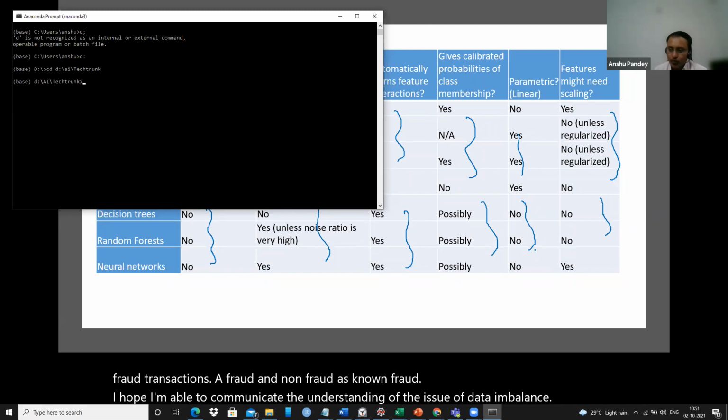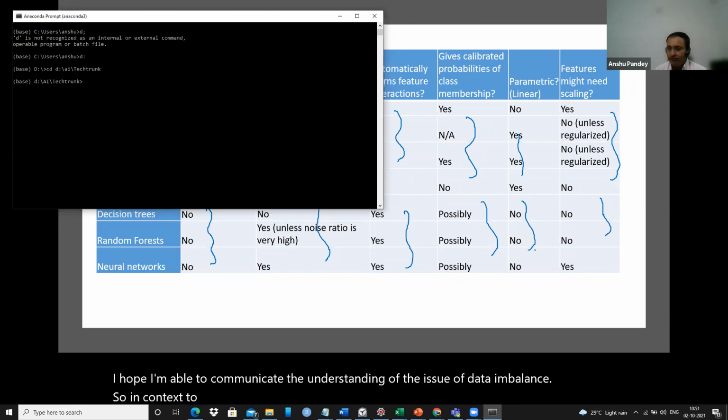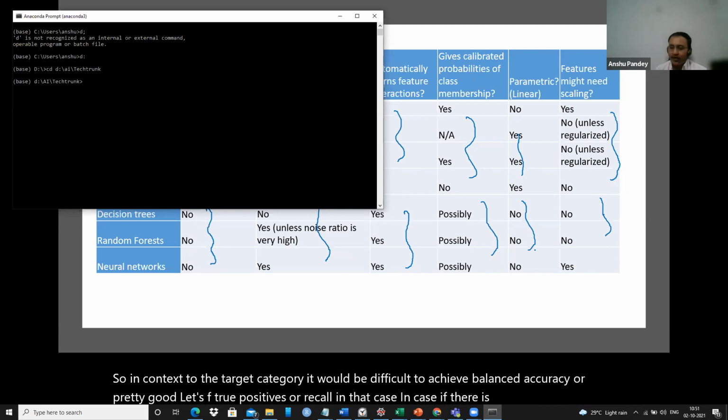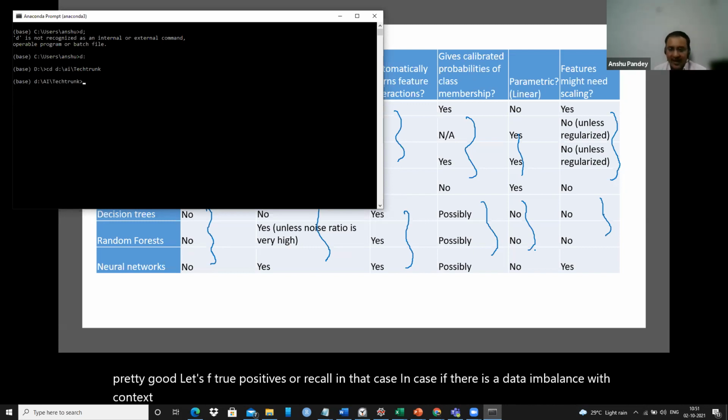So in context to the target category, it would be difficult to achieve balanced accuracy or pretty good true positives or recall in that case. If there is a data imbalance with context to a feature, an attribute, that leads to data biasness and biasness in the model as well.